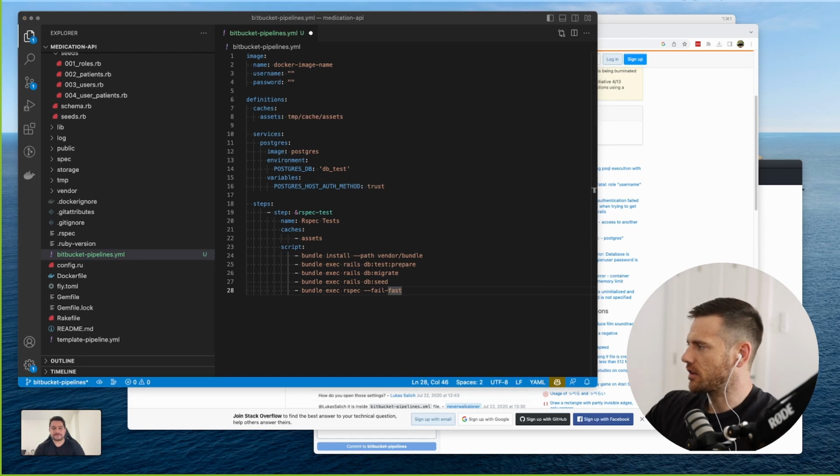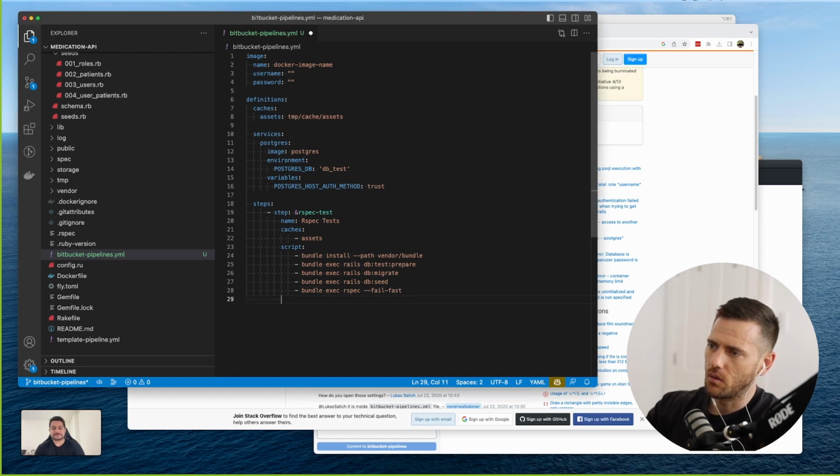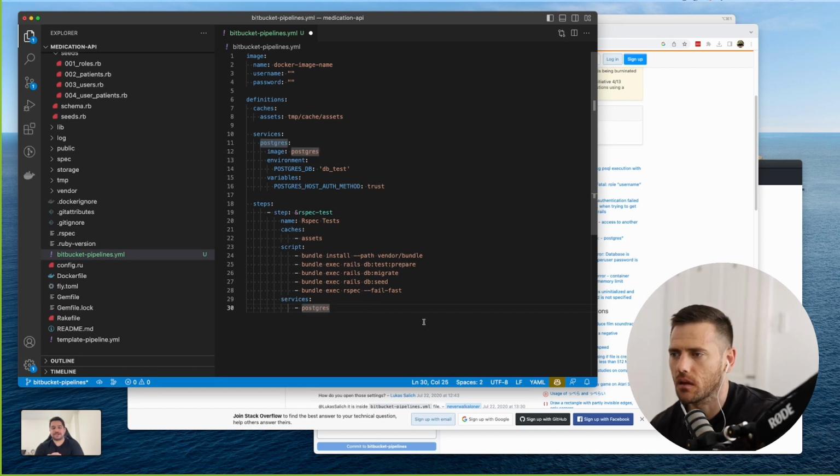And then what we also have to say is in the step, we want to use services and we want to have access to the Postgres service. Okay? So that's the steps. Is it because we want to create the seed file and everything in the database?